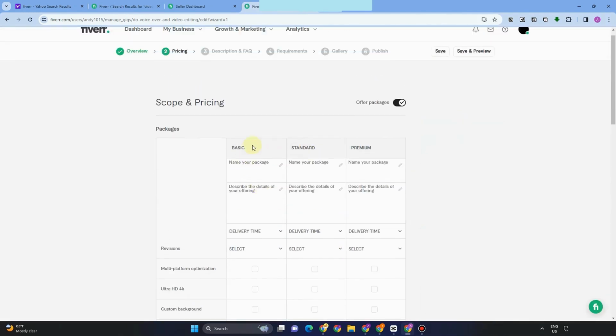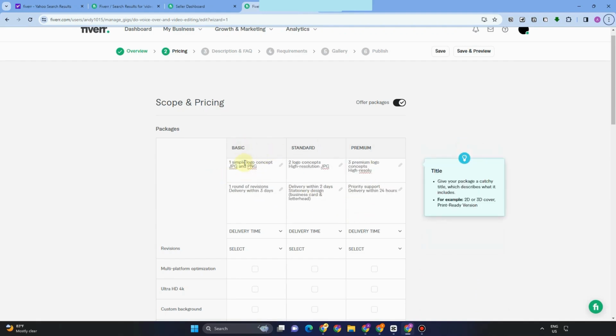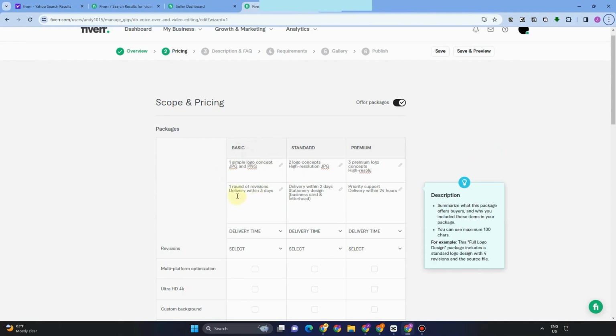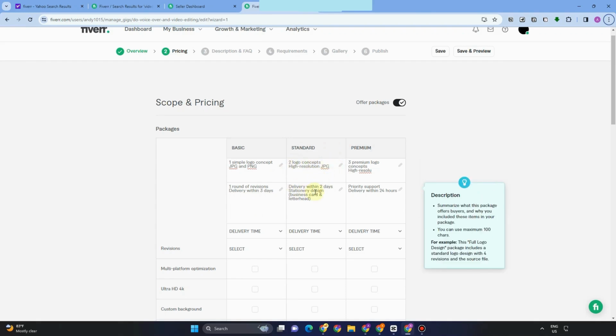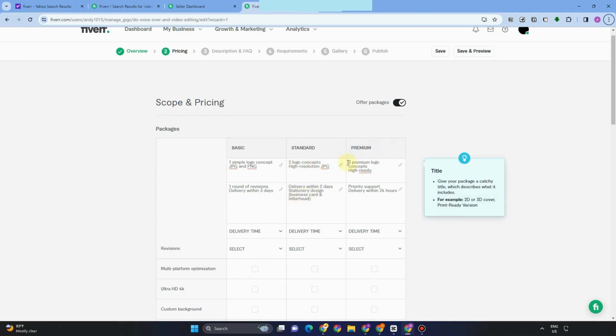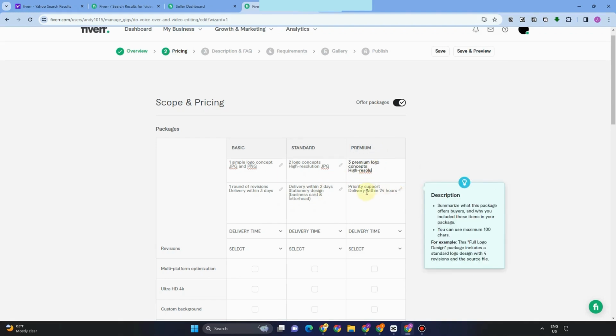Next to that is the pricing. So we have here packages: basic, standard, premium. Now for basic, of course, you just offer a basic work or project here. Standard is more advanced than basic. And premium is, of course, more advanced than standard. Okay, so as you can see, I have added here the products or the features and the jobs that I can offer for basic, standard, and premium.